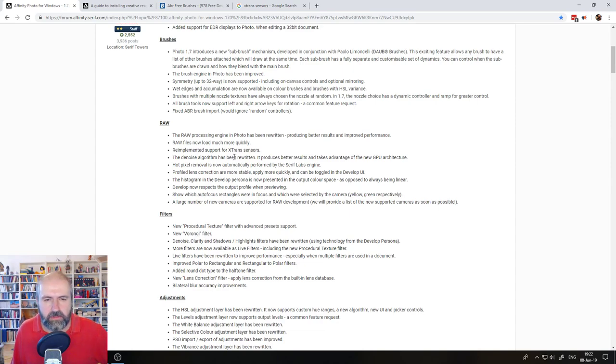The denoise algorithm has been rewritten. It produces better results and takes advantage of the new CPU architecture. So that's in here. Maybe it's just for Macs. I didn't try that yet. Hot pixel removal automatically by the Serif Lab engine. That's also cool. Something I can't test right now.